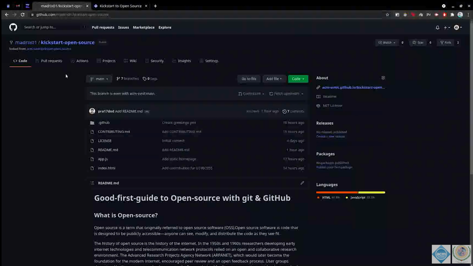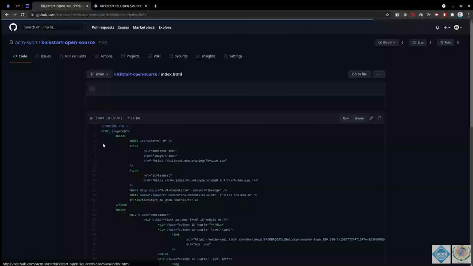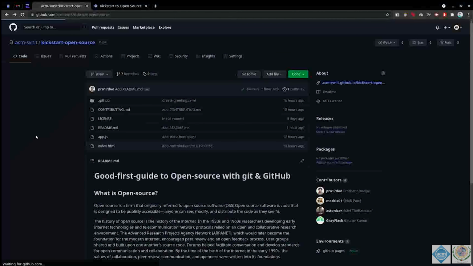So in this, we are going to add our contribution, that is adding a simple block of code which has our name and admission number. So in issues, I'll create a new issue.